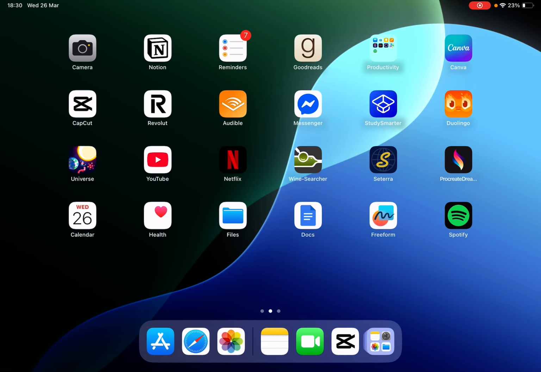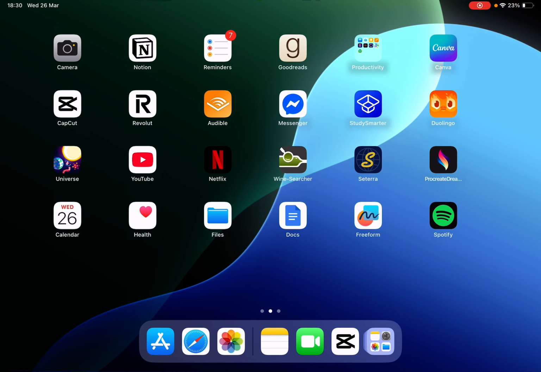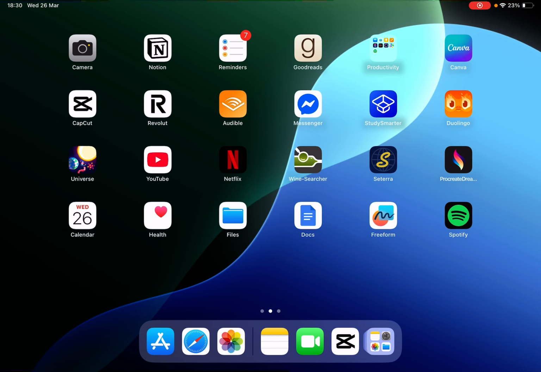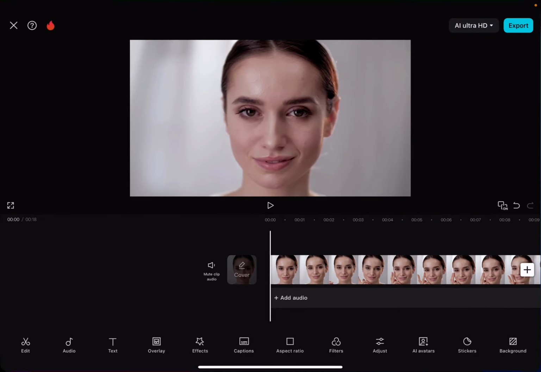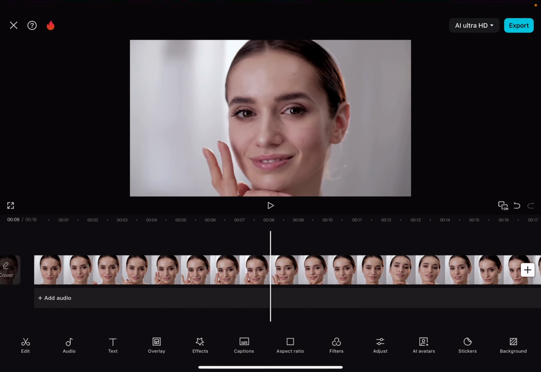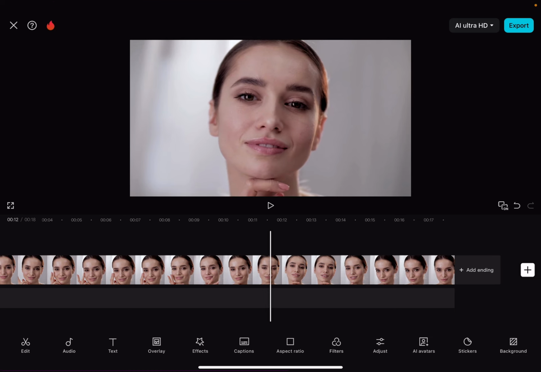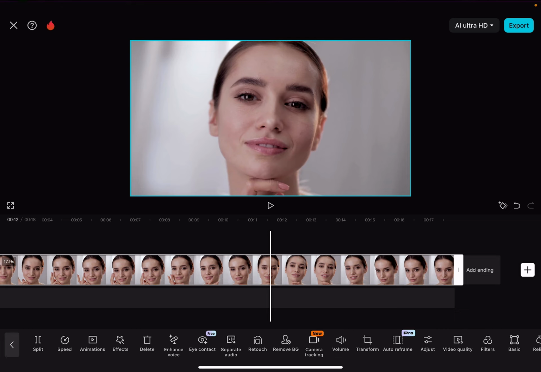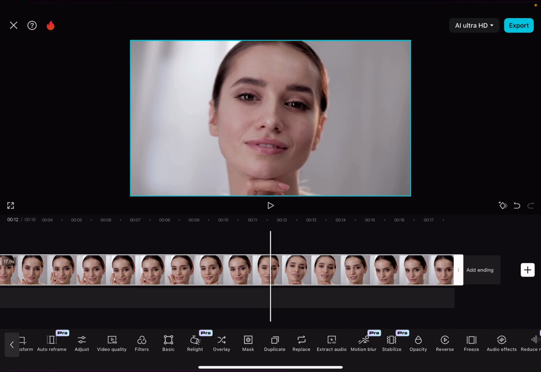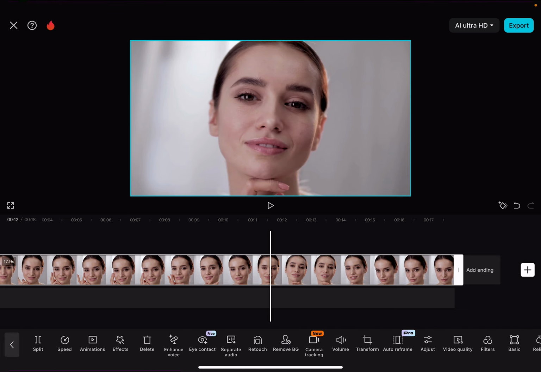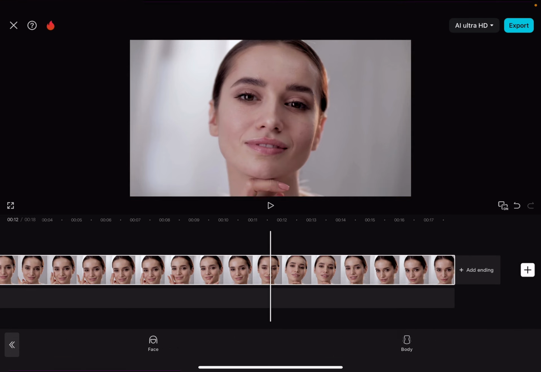Hello guys, in this video I'm going to show you how to edit your videos and make your skin smoother with CapCut. So to do that, it's pretty simple. You just have to open up the CapCut application and add the video where you would like to make your skin smoother. After that, you just have to tap on the video and a long menu is going to appear on the bottom of the screen where you have to tap on Retouch.